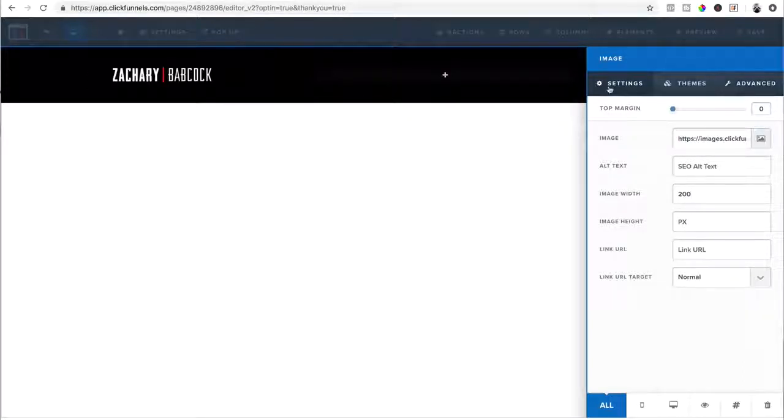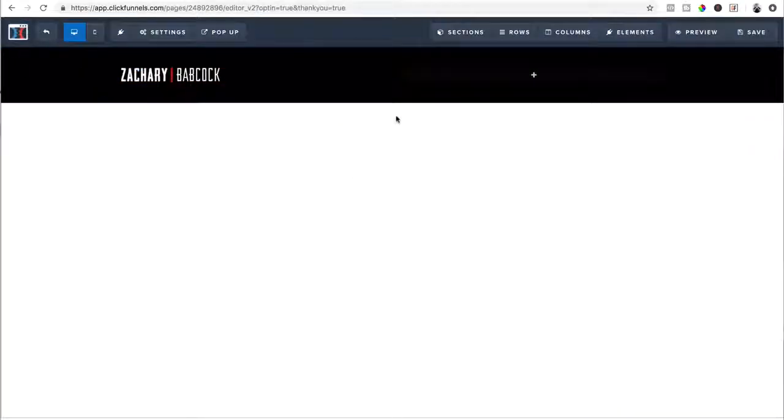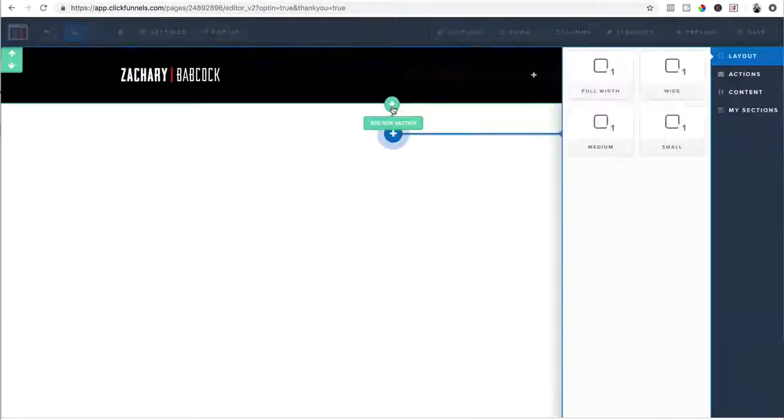And also I move over here from settings to advanced and go to align, and I don't want it in the center. I want it all the way to the left. Boom. See, I moved to the left. Now it looks good. Now we're ready for the next piece.